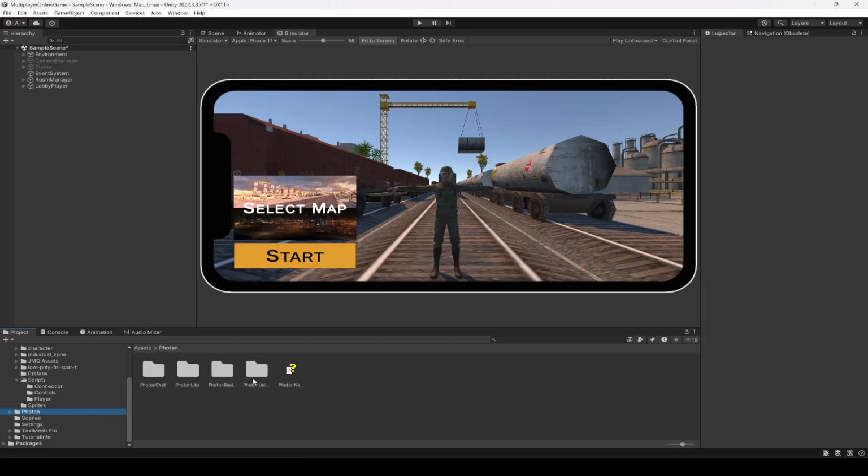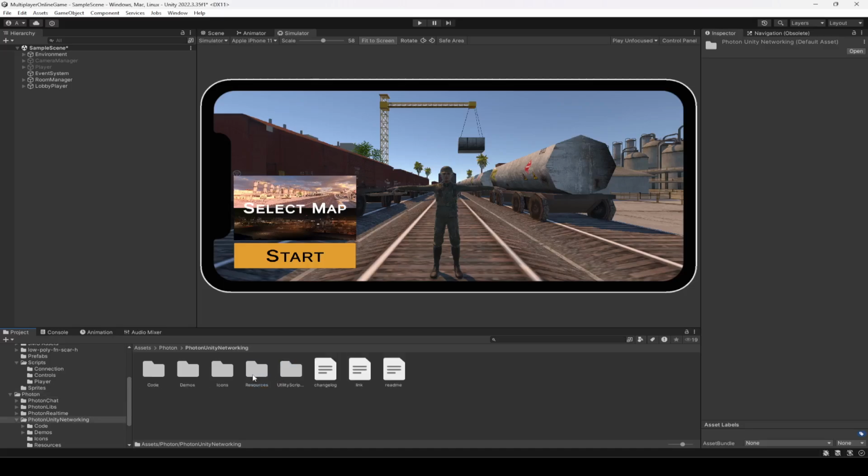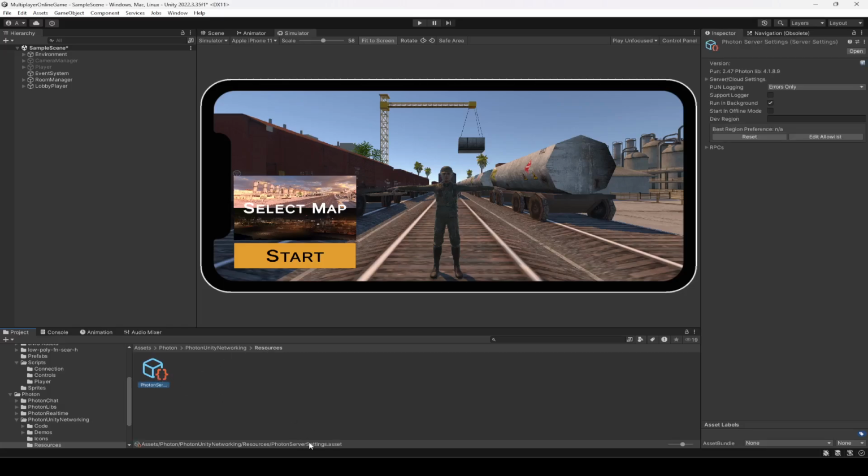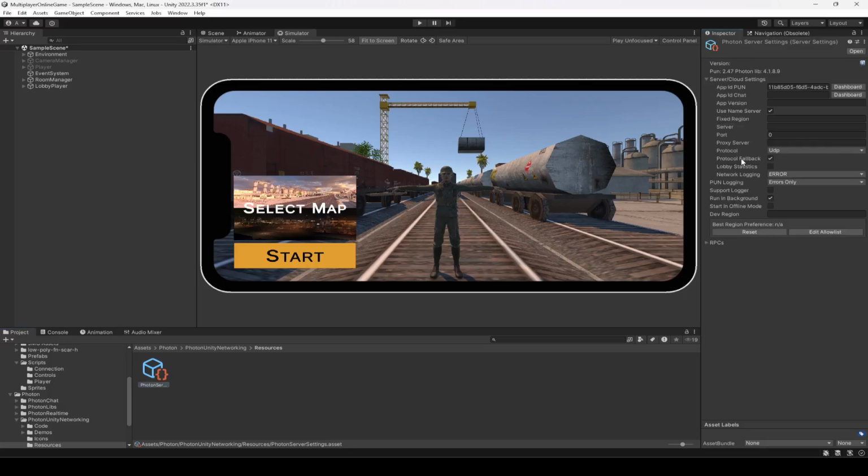If you click on Photon, then you can click on Photon Unity Networking, then the Resources folder, and here you will find this PhotonServerSettings file, in which, as I told you, we can set up our region, and if you want to, you can set other options as well, like start in offline mode, the dev region. Alright, you can type the region name, for example Asia, or whatever region you want this game to run in.